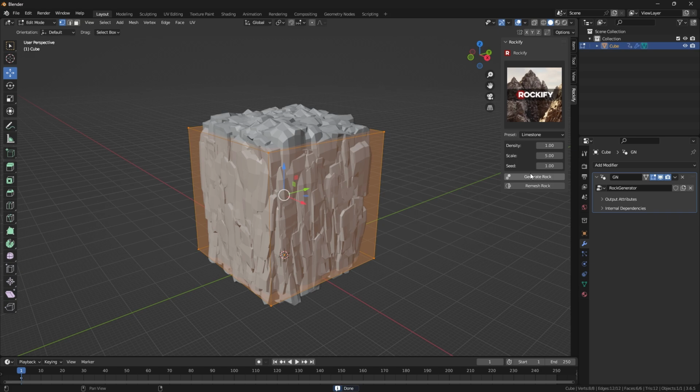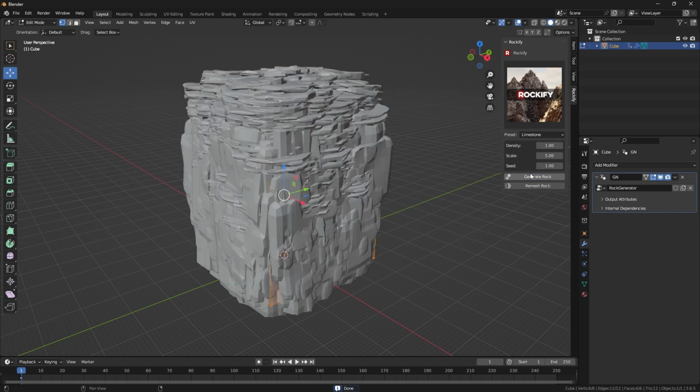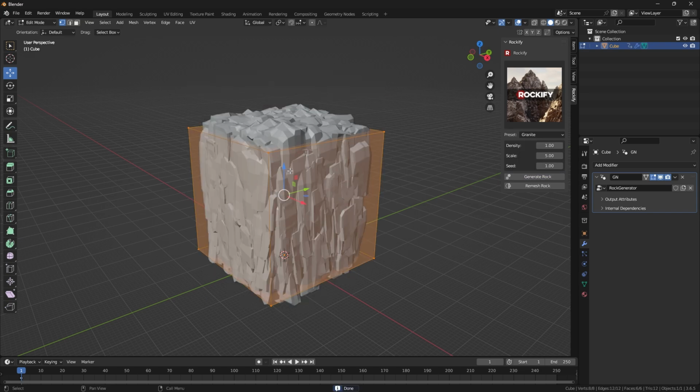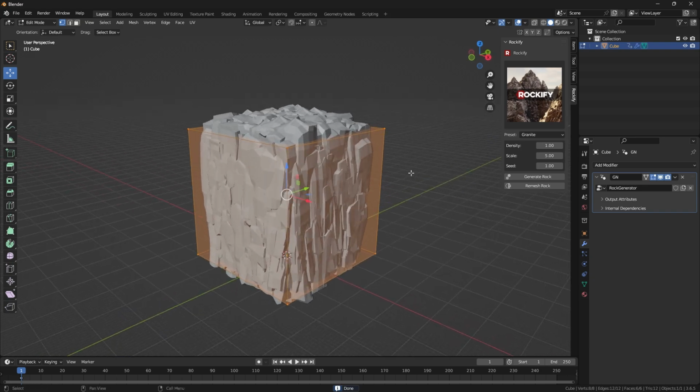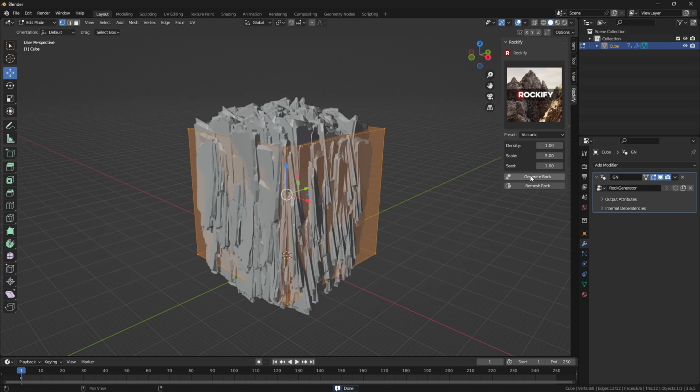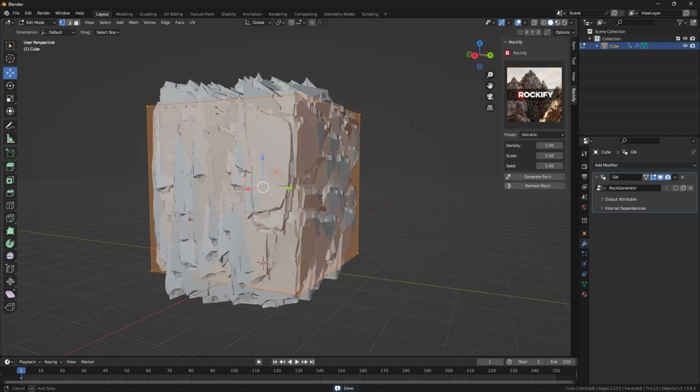So there's granite, limestone. So limestone's nice, it's got this kind of shelving. Granite is more sort of this kind of smooth surface. And then volcanic has really rocky, sharp surfaces.